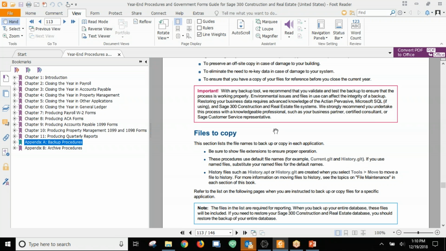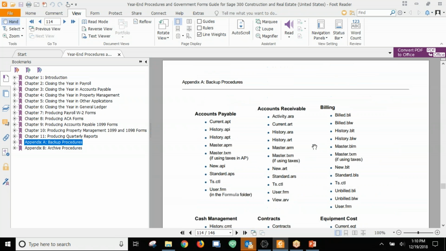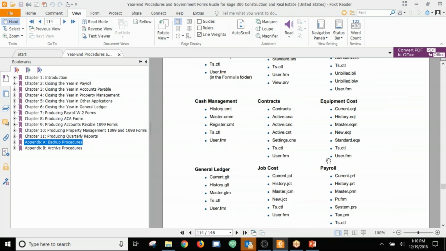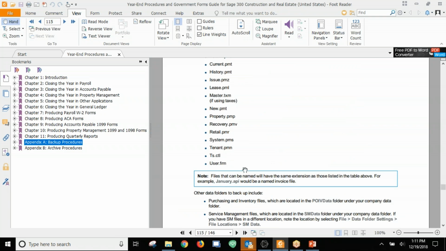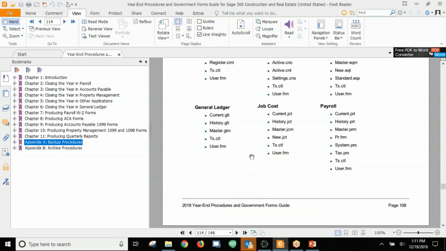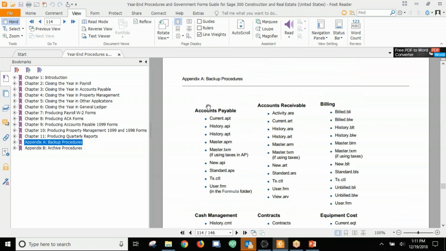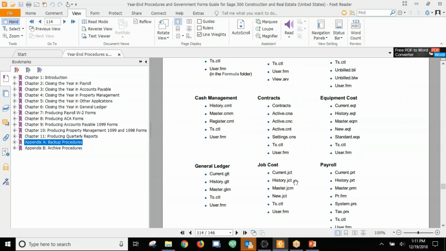But if you are really following the rules and you do a backup before you close payroll like you should, you don't need to back up your entire data folder. You only need to back up the files that are related to payroll. And so this guide has a really nice little cheat sheet for, okay, if I'm closing payroll, here are the files that I need to back up. And then it also has the steps for how to back those up using file tools.